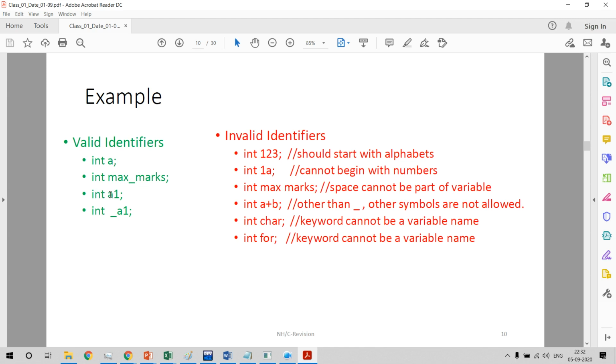In the third case, A1 is again a proper example. We started with the alphabet and we can have integers, A1, A2, like that we can have. A variable can also start with an underscore. All these four are valid identifiers. You can use them in the program.